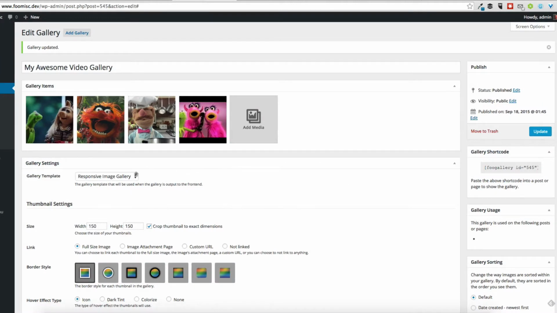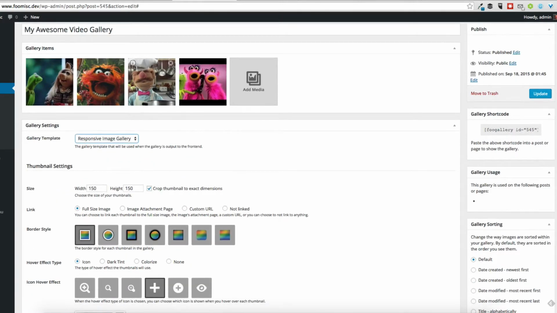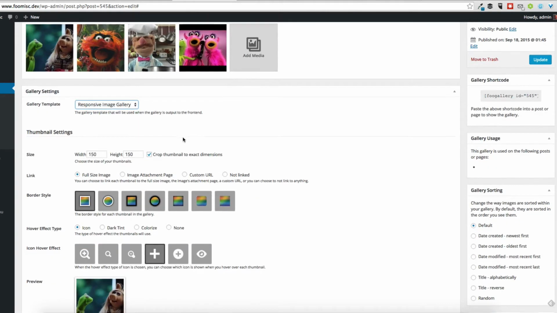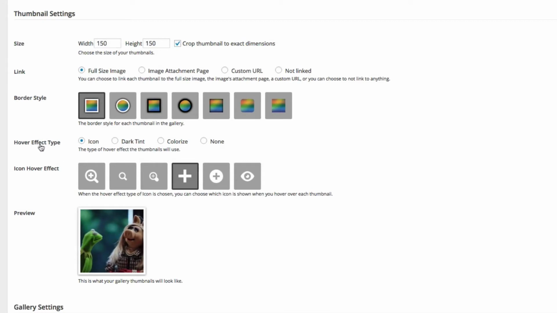And now, just like FooGallery, you choose the gallery template that you want to apply. And we've built in support for all of the built-in FooGallery templates, and we do have a lot of video specific templates coming which will look similar to video players. So when you have a video in your gallery, you'll see a few more settings than you're used to. One is actually this one, the hover effect type, which is new to FooGallery itself. So you have your preview here.